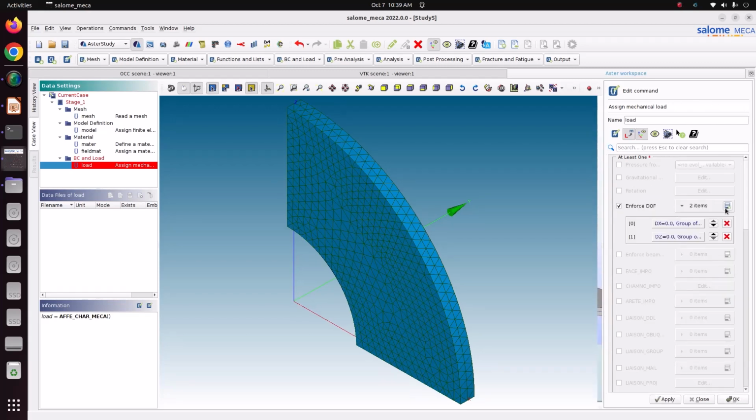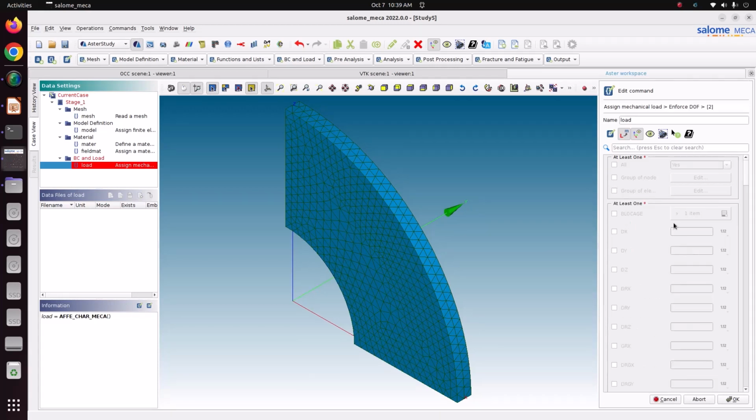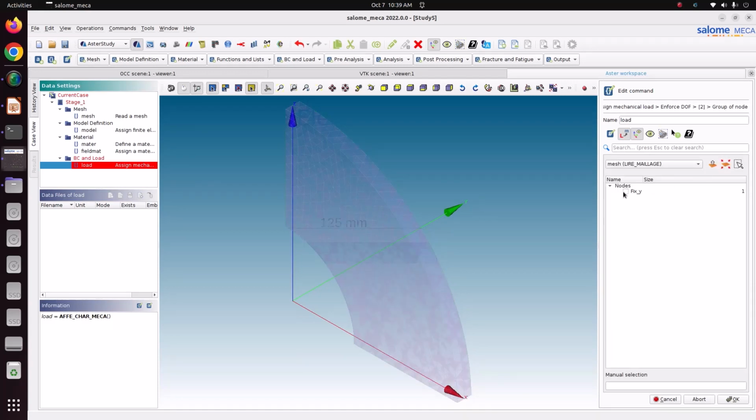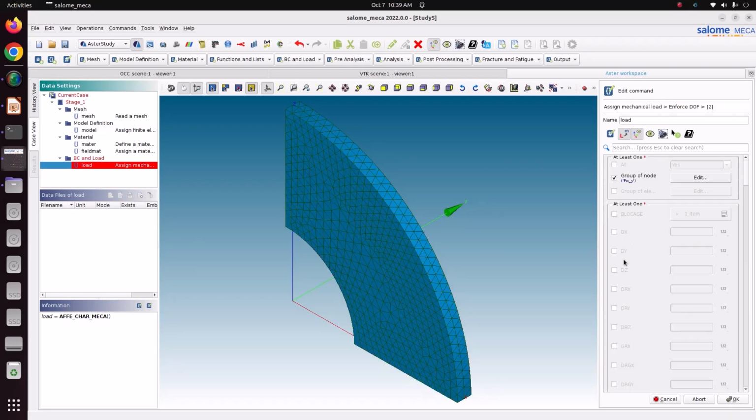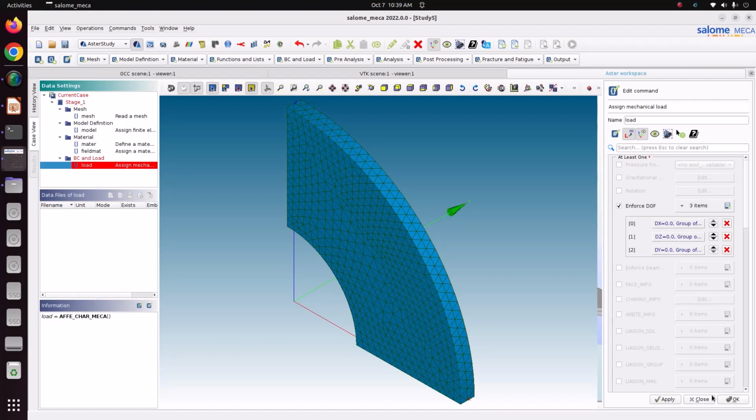Now there is one more boundary condition. We need to arrest the node. Just go to edit. So there is an option called group of nodes. Edit. So fix in Y direction. Make sure you have ticked it. Just say OK. We need to arrest Y direction. Make it 0. Now we have arrested the model completely.